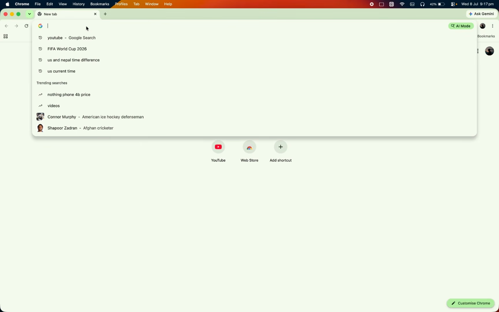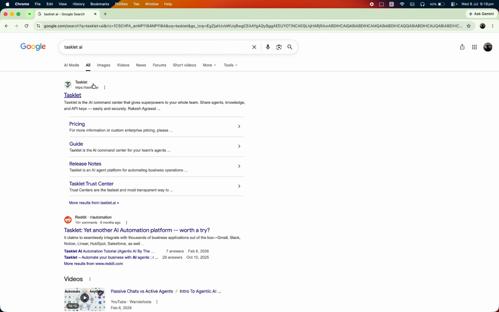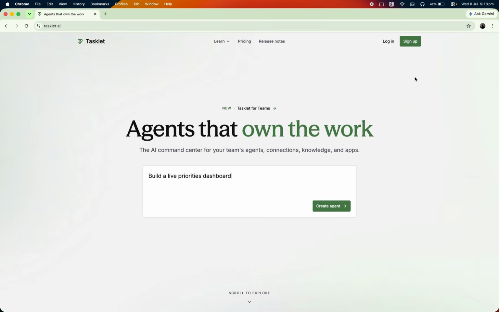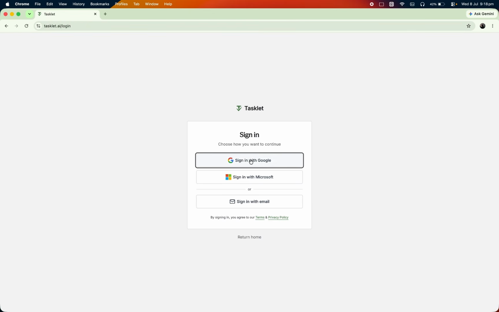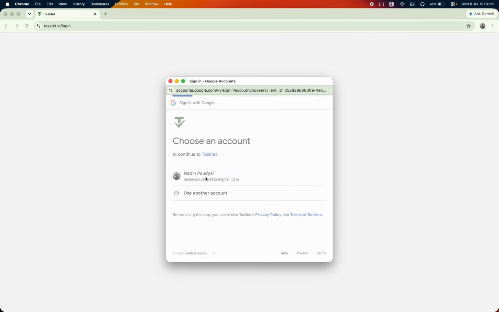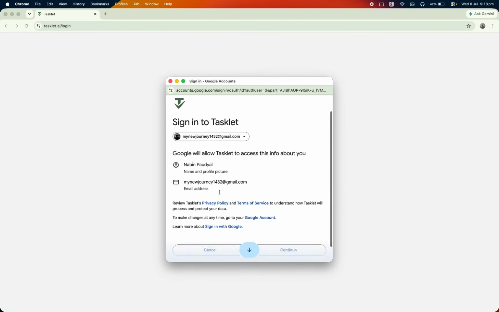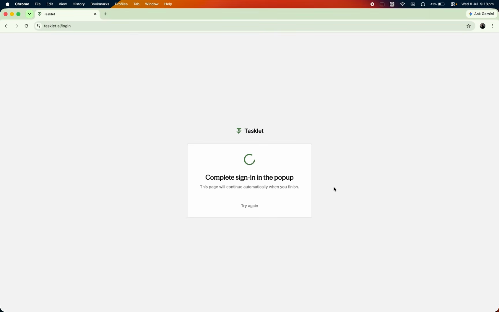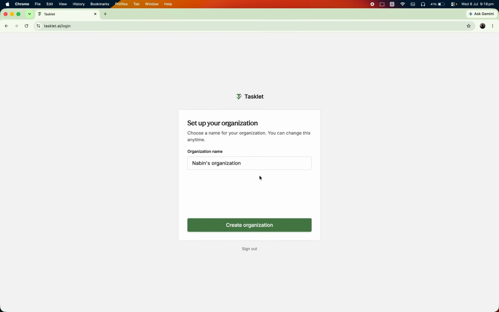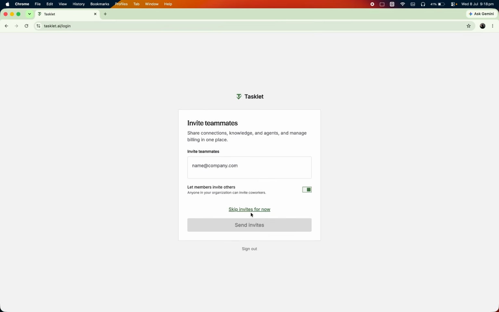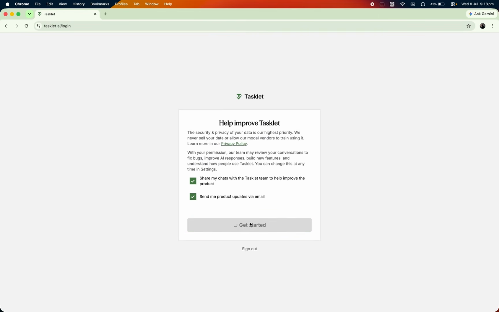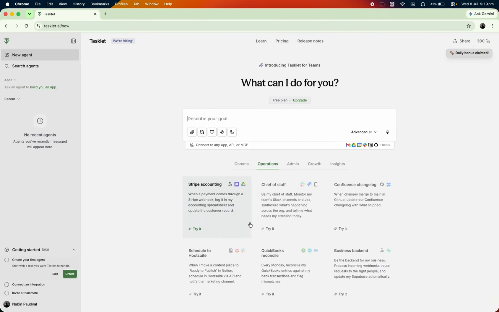Choose any of the browsers that you are currently using and search for Tasklet AI. This is the official website. Open it. Then you need to create your account to use its features. I'm going to sign in with my Google account. Continue. It will ask you to set up your organization. Give any name, it doesn't matter, and invite teammates. I don't want to invite now, I'll skip it. Get started. After this, you are ready to use it.